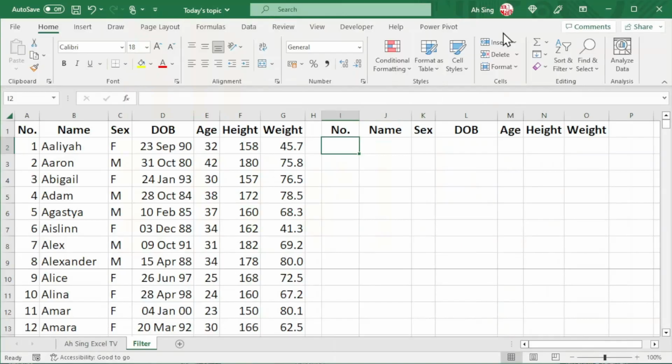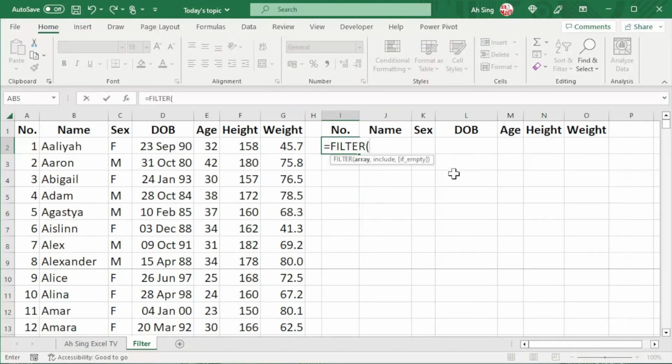To look up a list of records that match a given set of criteria, and we expect there would be more than one record to be returned, we should use the filter function. Firstly, we need the array. It's not necessary to select the heading. We can select starting from the first record.